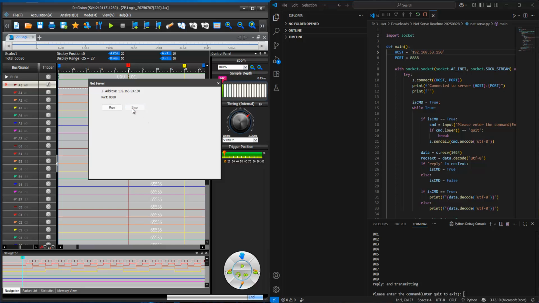Finally, stop the capture. In the Net Server window, click the Stop button. That's it. You're ready to analyze data with Python.